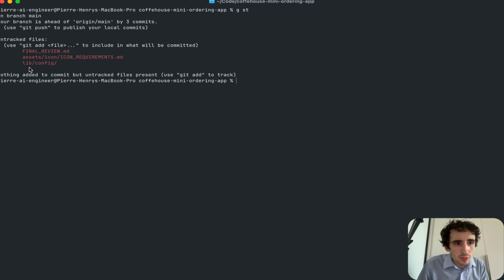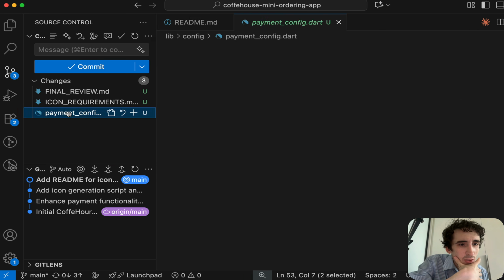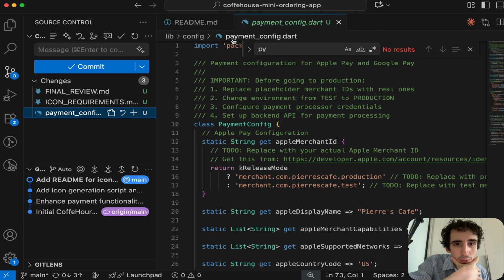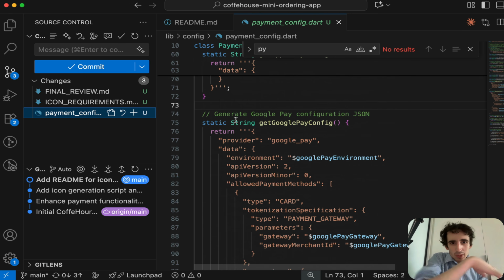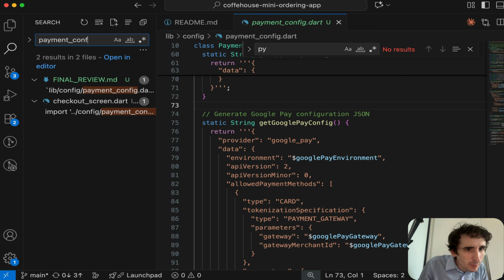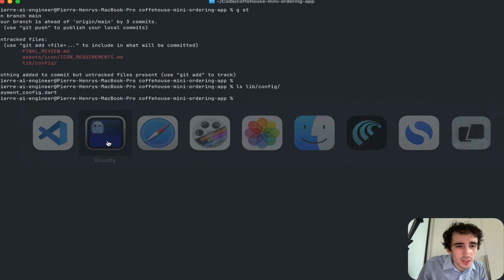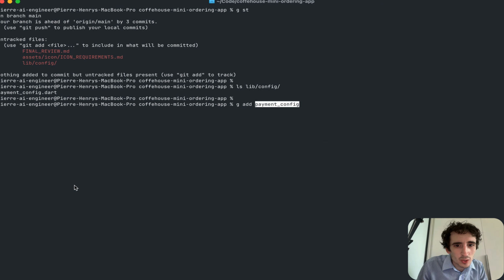And now I have the lib config, and there we have all that where it came from, the payment config Dart. I couldn't see properly, oh yeah, it came from config. But yeah, that's the one we use. Then payment config, oh yeah, it's coming from config. Okay, good to know. Yeah, of course we need to commit that.